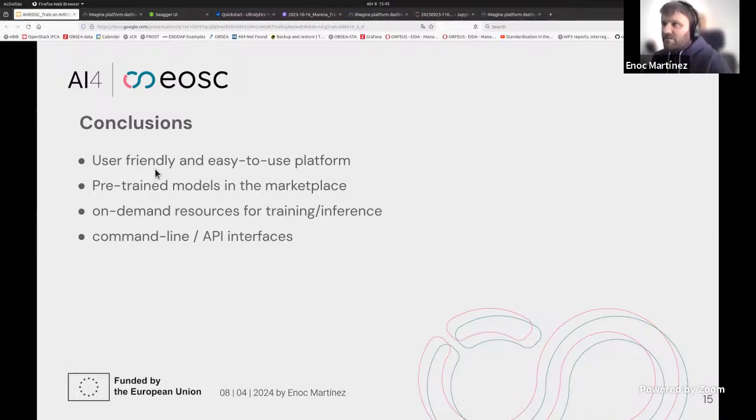So as a very fast conclusion, this platform provides a user-friendly and easy way to deploy models and to train them. You can find a lot of different pre-trained models that may fit your purpose, and if not, you have on-demand resources for training and for running inference. And you can do it with the graphic interface, with the API, or even the command line, as you wish.